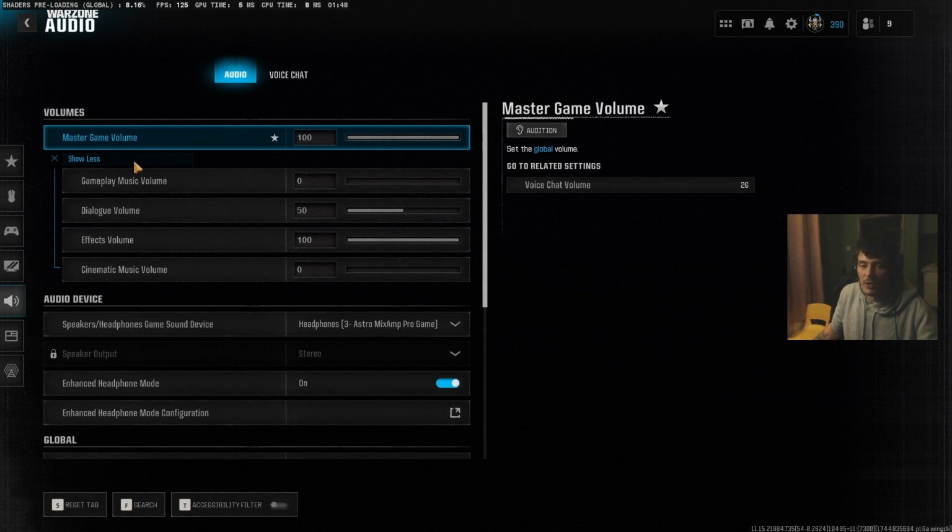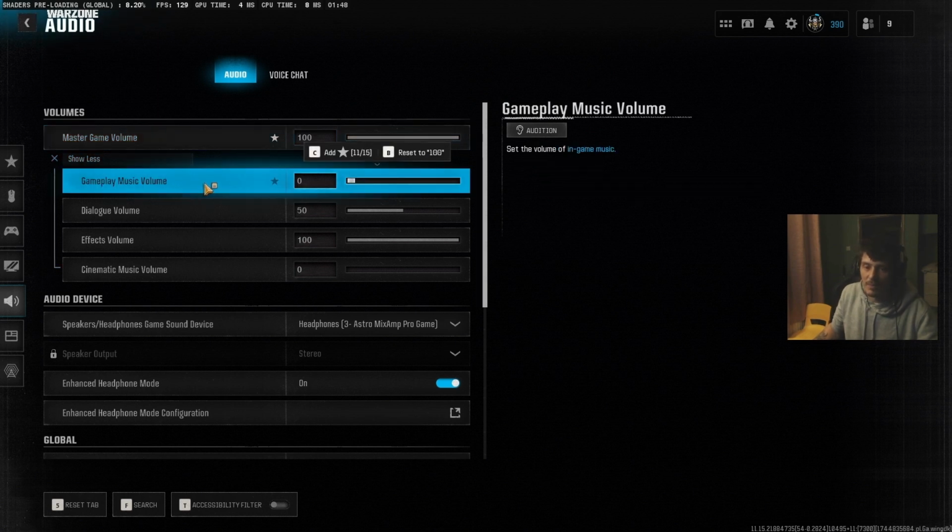Master game volume at 100. Gameplay music volume, you want it at 0. There is no reason to have music on in the game. Last thing you want to hear is that you're in the end zone, you're in the end circle, you're waiting to hear if there's someone crouching around you, you're waiting to hear some gunshots from somewhere, and all you hear is some random dum dum dum dum music behind you. There's no reason for it. Turn that off. It's irrelevant.